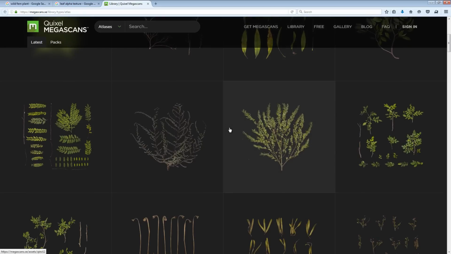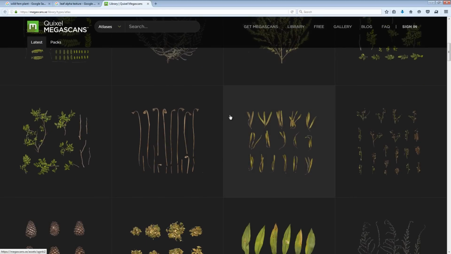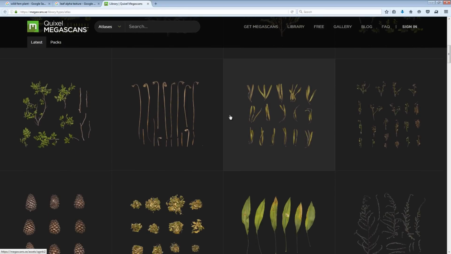Basically, if you know anything about texture atlasing, it's just a way of using a single texture sheet with multiple different components on it, and then overlaying your UVs on different elements, like in this case the different leaves or fronds. If it was a building you might have a door here, a wall here, floor here, or whatever, and you'd break up the UVs and overlay them over that atlas. It's just a method of environment texturing. So these are the Megascans atlases, and this is what I'm going to be using.